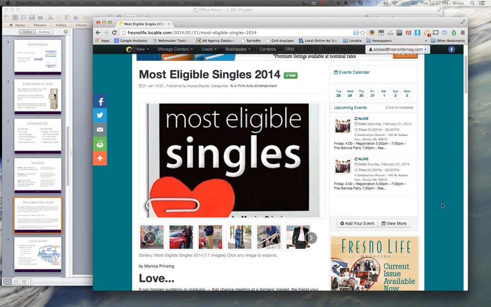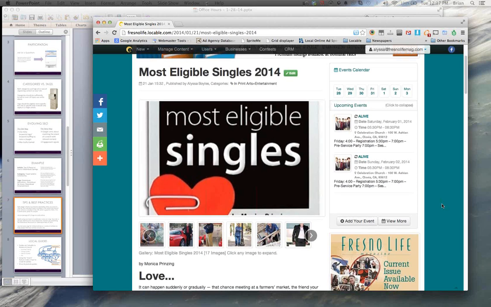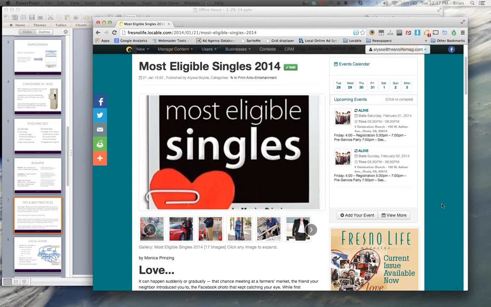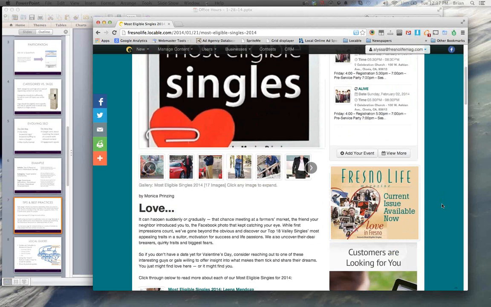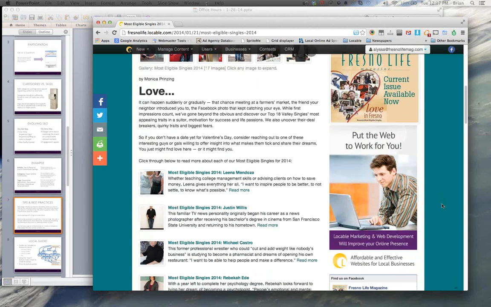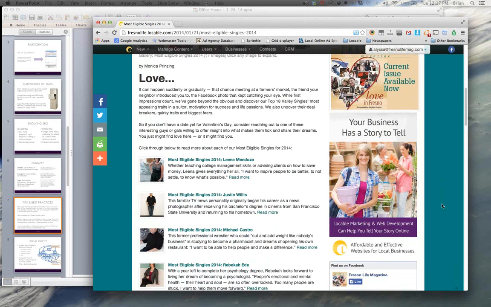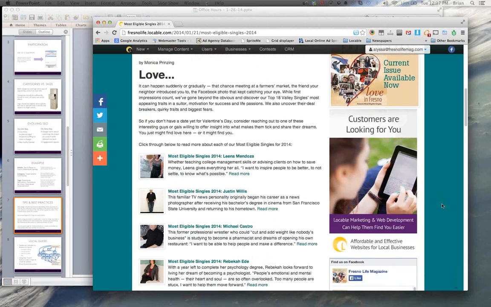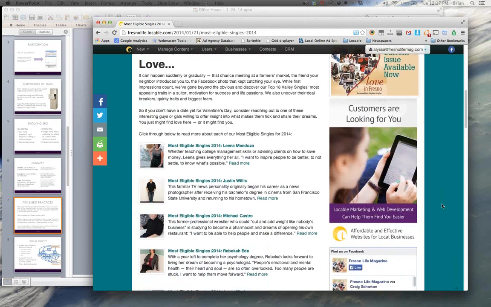So I think Brian here is pulling up the other example that we saw recently, the most eligible singles for 2014. And you can see here that we started with a kind of summary article, and then we used the cross-linking feature that we've talked about in the past to link out to each person's individual article, or in this case, it's kind of like a profile.